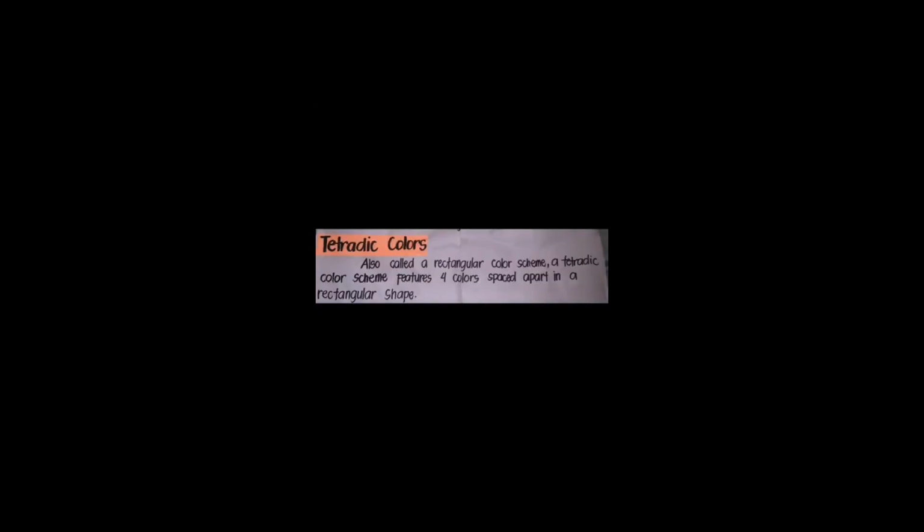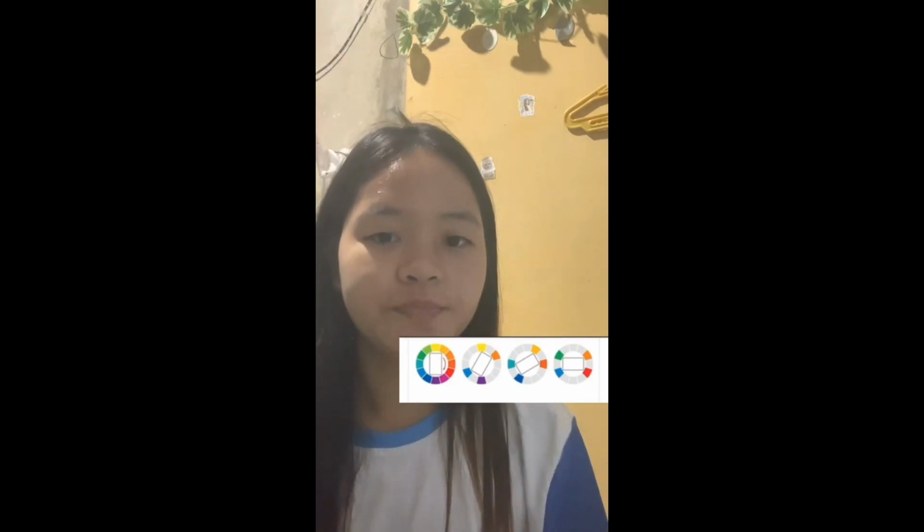Fifth one is tetradic colors, also called a rectangular color scheme. A tetradic color scheme features four colors spaced apart in a rectangular shape. So this is the example of tetradic colors. Composed na siya of four colors in a rectangular shape.